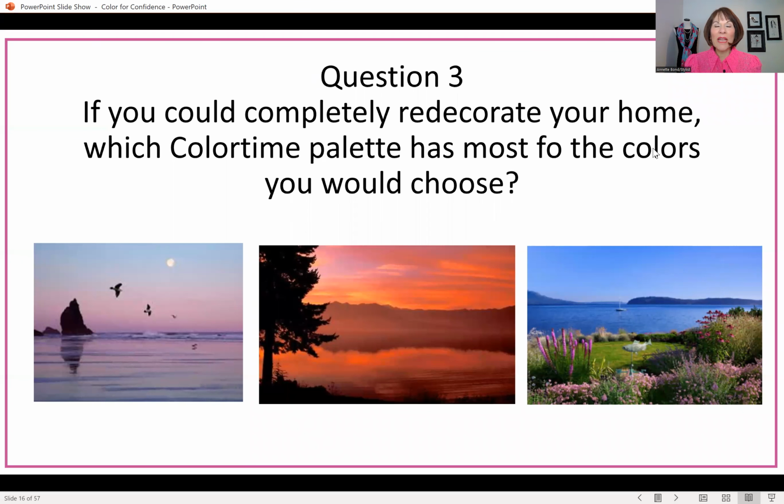And then number 3, if you could completely redecorate your home, which color palette would most of the colors come from? This could be the same answer that you gave for the other questions, or it could be something completely different. Again, there's no right or wrong answer. It's just an awareness for you to start looking at color in a new, fresh way.